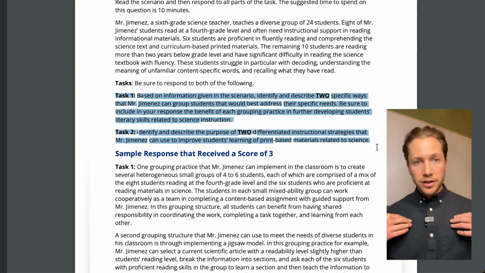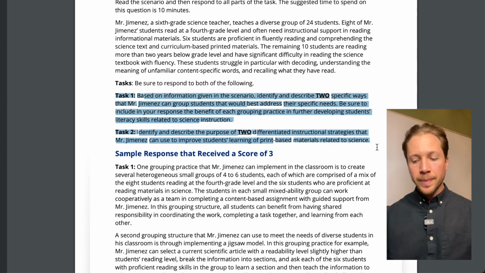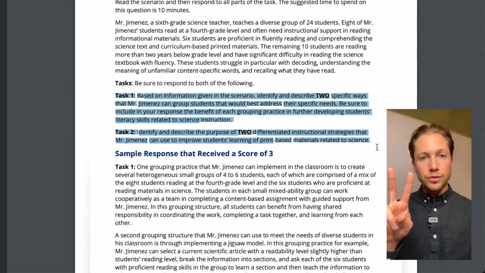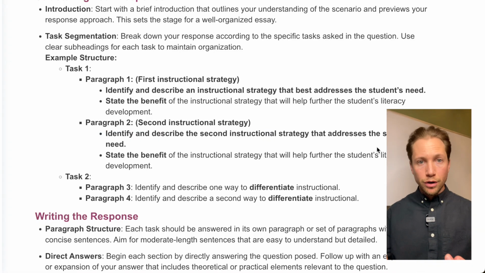So what we've done at Teacher Preps is we've created 7 constructed response prompts for you to practice with, 7 examples. And we've created these prompts to have 2 different tasks because that's what's shown on the official study companion. We want to mirror what you will likely receive on exam day. Let's talk about how to structure your essay response.